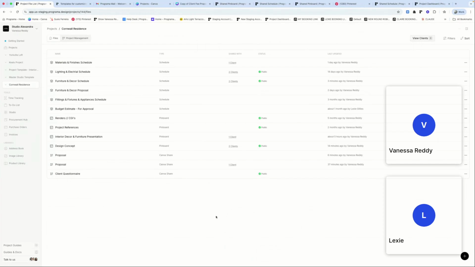A question we do get asked quite frequently is if you can share files in bulk to the dashboard. At this stage, you have to individually share your files to the dashboard. As Lexi was mentioning, we're hoping next year to have quite a few updates and enhancements to the scheduling side and client collaboration side of the platform. So, bulk sharing to the dashboard is one of those on our roadmap. Yes, we're super excited about that one.